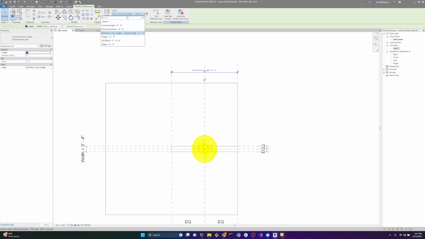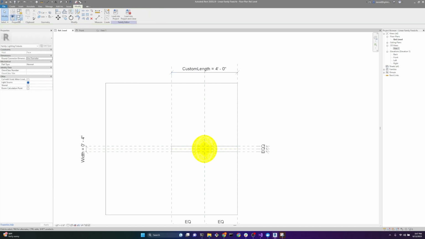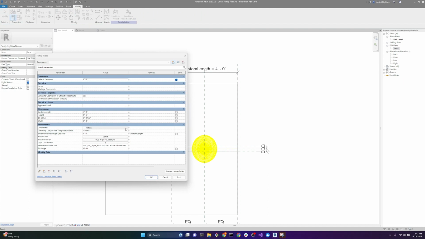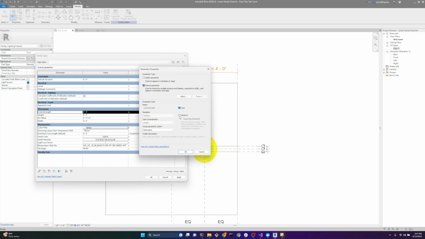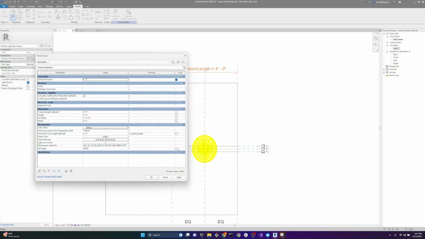And we can just change this back to our Custom Length. We'll go back to family types. And we're going to go ahead and edit Custom Length. And we'll change this now to be an instance parameter. And now we don't get that error.